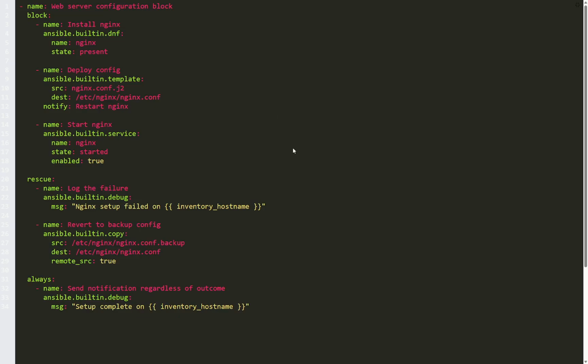Next, block/rescue/always is Ansible's try-catch-finally. The block section contains the happy path: install nginx, deploy config, start service. If any task in the block fails, execution jumps to rescue, which logs the failure and attempts to revert to the backup config. The always section runs regardless of whether block succeeded or rescue was needed. Use it for notifications, cleanup, or status reporting.